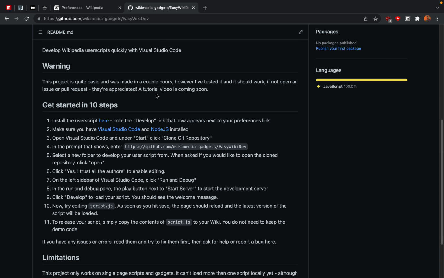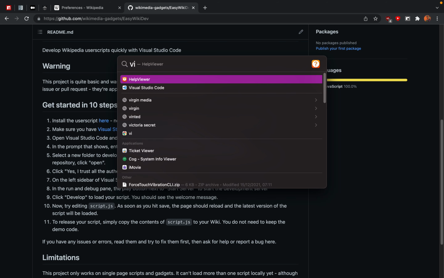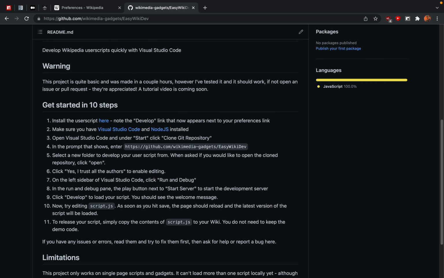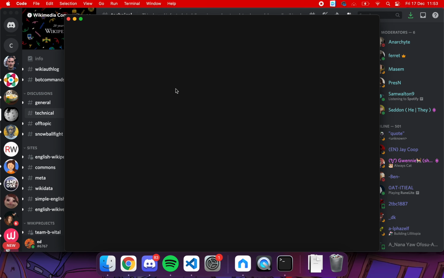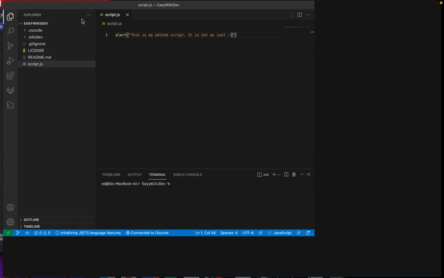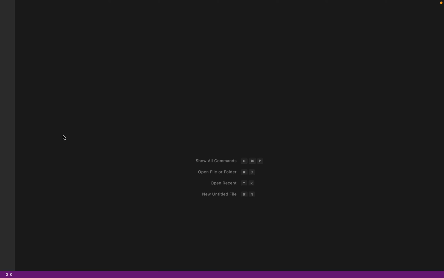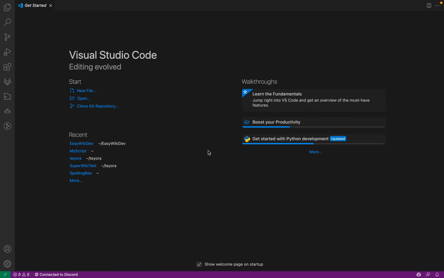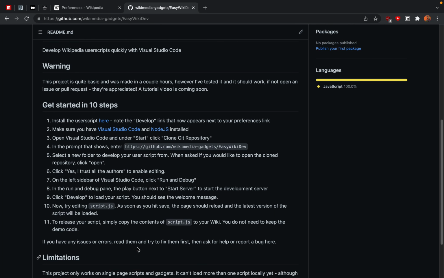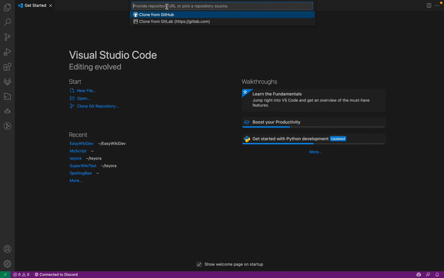And we need to open up Visual Studio Code. Okay. Now this is open. Let me close out the project I had before so I can show you a new one. Okay. So when you first open Visual Studio Code, you'll be brought to this page. Now what you need to do is click Clone Git Repository, and let's go back to Google Chrome here, and copy this GitHub link, move back, and paste it in our Visual Studio Code window.